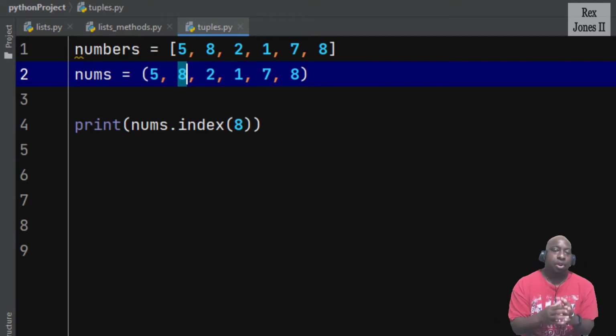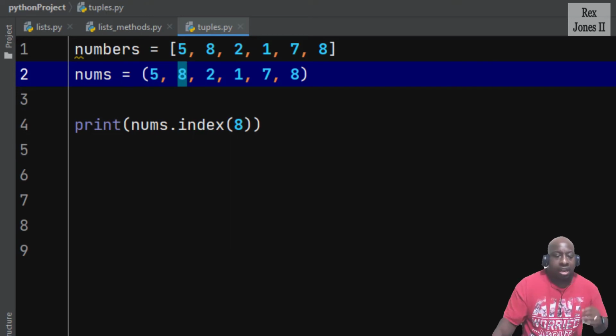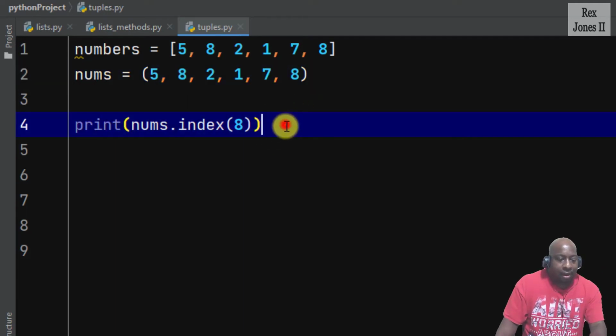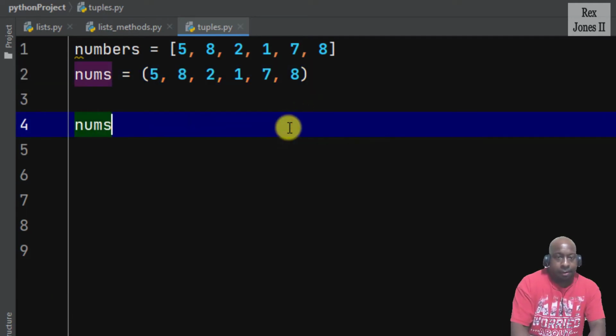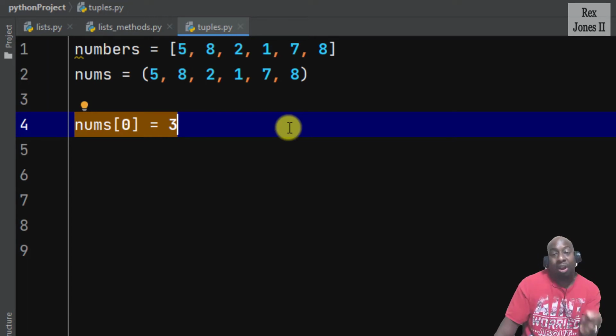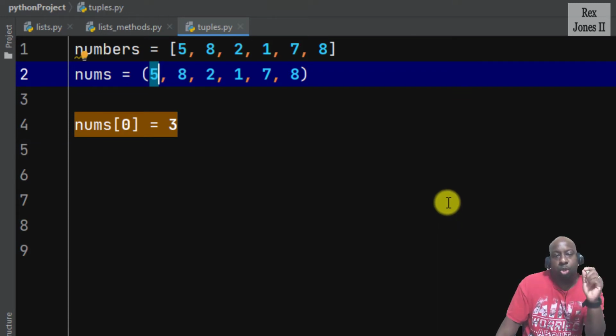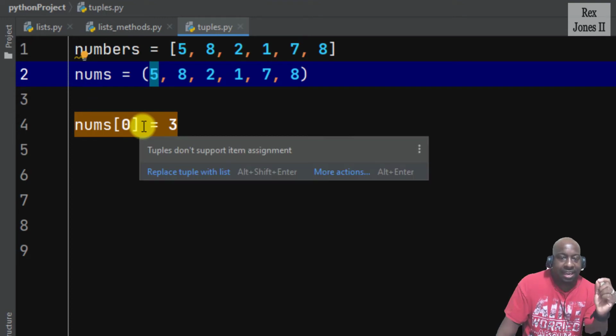The tuple data type only has 2 methods because they are immutable, cannot be modified. If we try to modify a tuple, then Python will return a type error. For example, if I write nums, open and closing parentheses, 0 equals 3, this is a command to try and change the first number, 5, to a 3. We already see a brown background. Hover it, and it says tuples don't support item assignment.